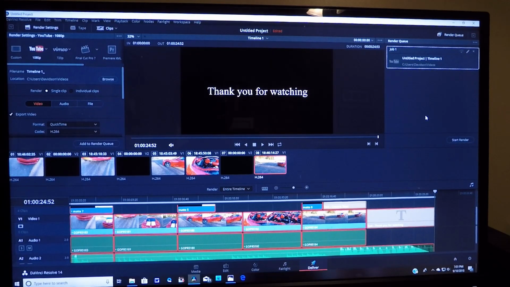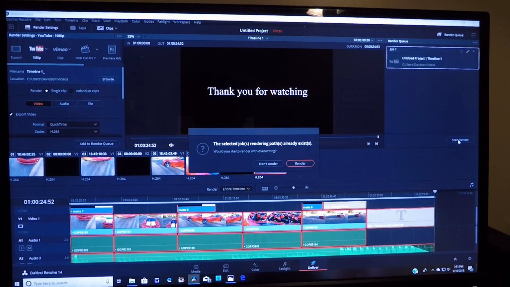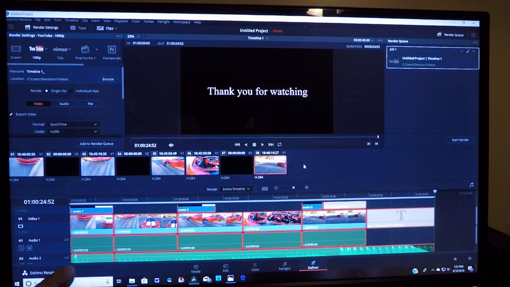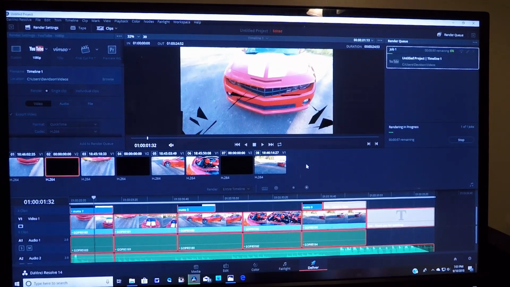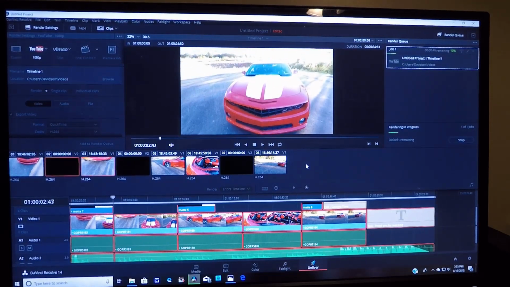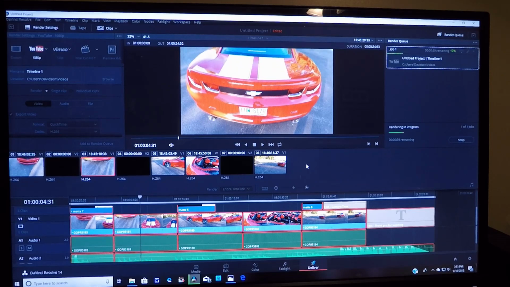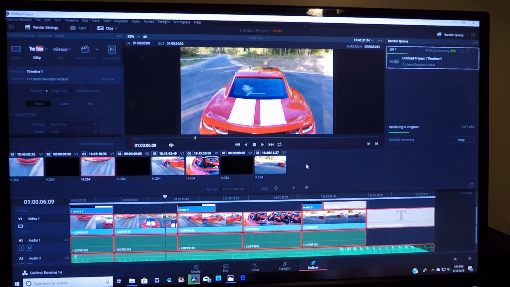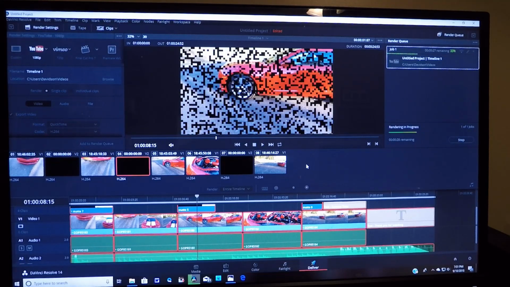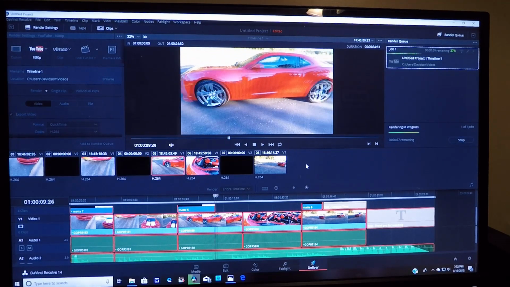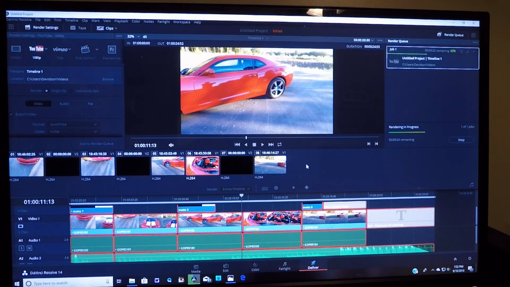Then all you have to do is hit start render, and it'll go all the way back to the beginning and automatically start at the beginning. And it's pretty quick. If you're using 4K, 4K uses a lot of disk space and everything. It really slows down everything for YouTube and everything. Unless you're a professional, 1080 is all you will ever need.